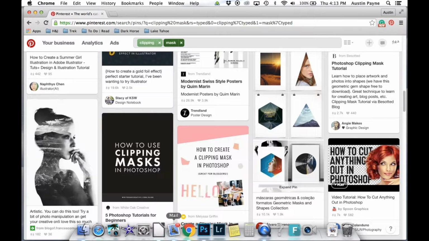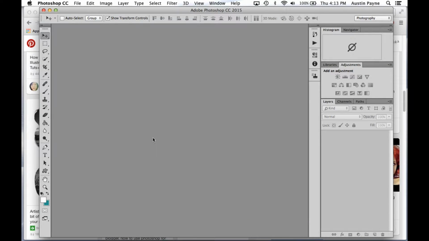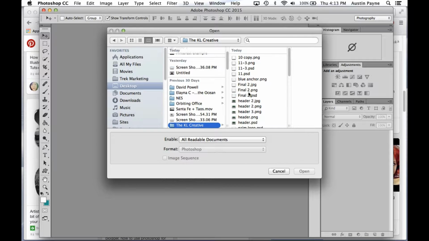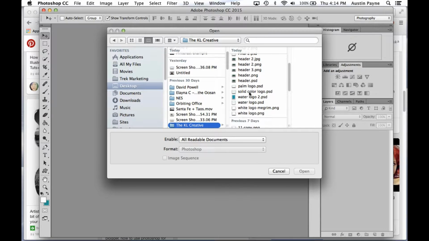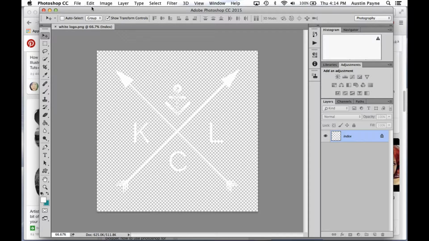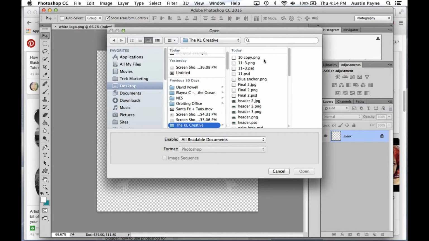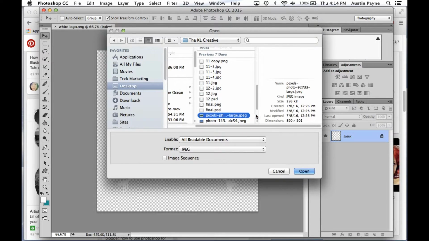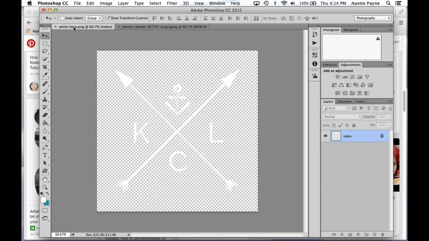Alright, so I'm going to go ahead and open up Photoshop. Right now I have it left blank, but I'm going to go ahead and open up one of my clients' logos. So let's see, I prefer to use a white logo just so it's more visible when we're using an image. So here we go, white logo. And now I'm going to find the image that I want to use within the logo. Let's use some palms.